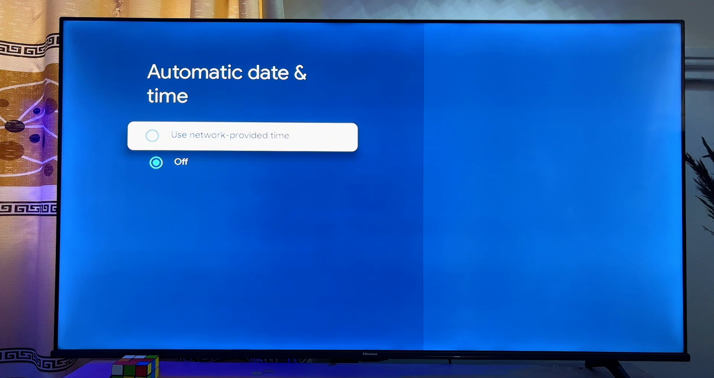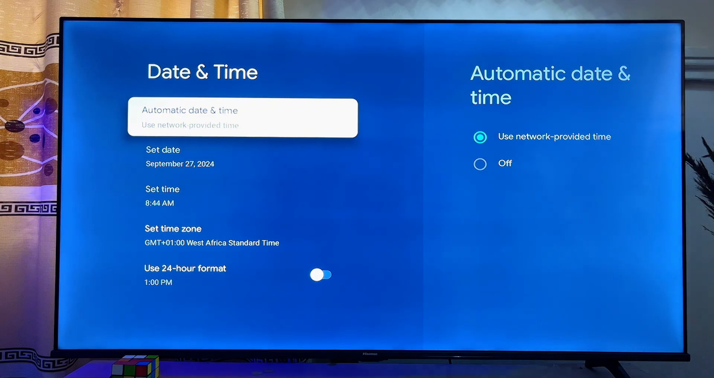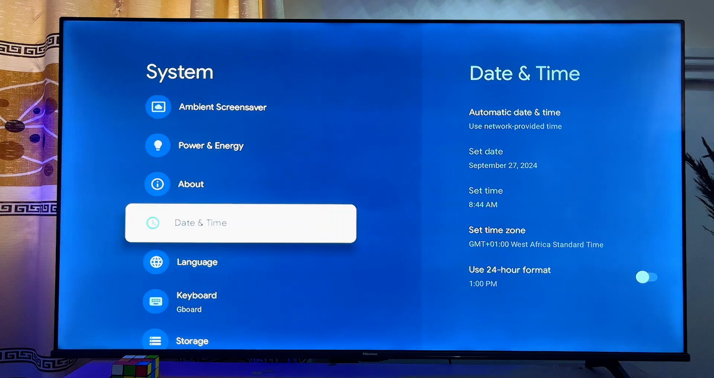This will make sure that your Google TV or Google Chromecast is up to date and will fix the Wi-Fi limited connection issue on the TV. So just make sure that you set it to use network provided time, just like so. And once this is done, go back to your Wi-Fi settings again.